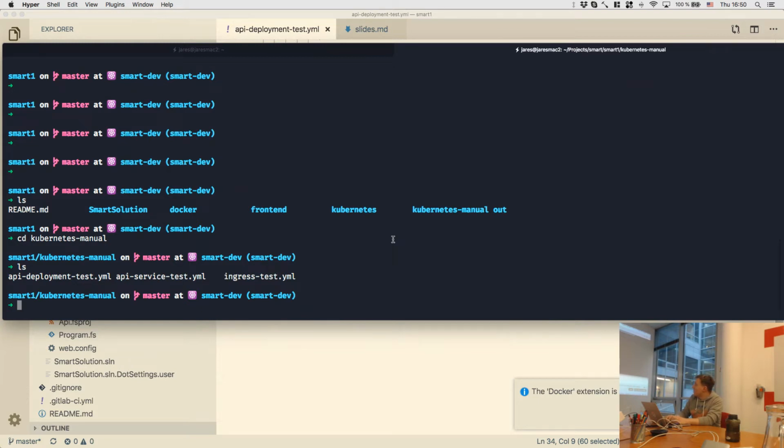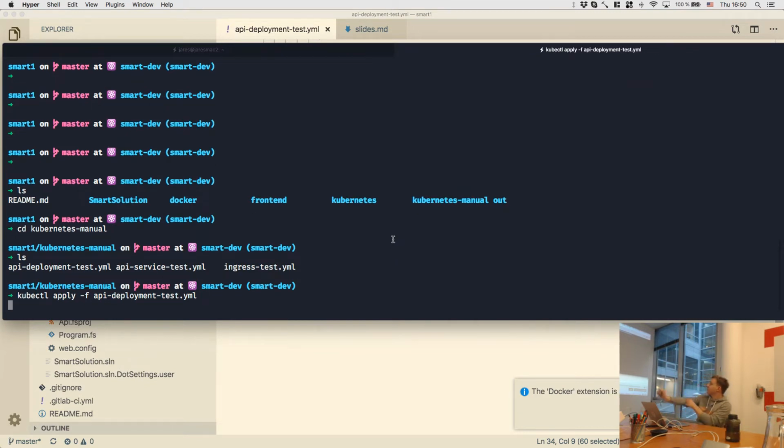So I do that via kubectl apply -f, and then the name of the file, deployment test. So this will, what's the word? Declarative. Not imperative. So this will tell the cluster, set it up in the way it's described in the file, and it will figure out if this is different from the state that's there, and it will apply some changes. So I will do that.